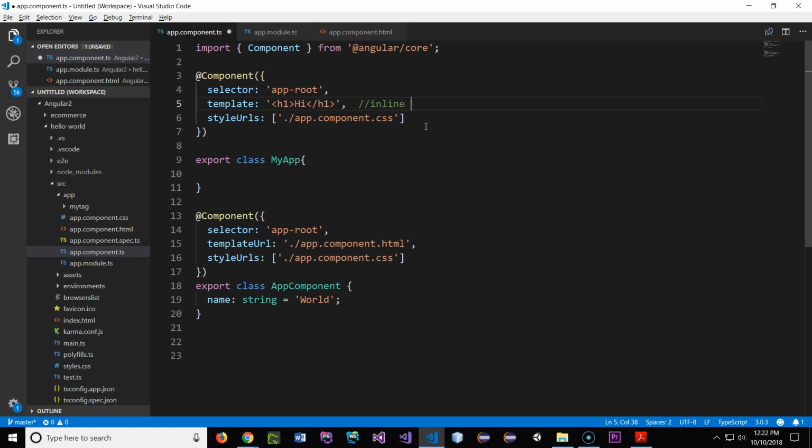So this is the inline template. This one here uses another template. It's called the external template, right? Because we're calling the external file called app.component.html. Here we're using the actual code inside here. So if you forgot to change this and you're expecting to call an app template, it's not going to work because it will treat this as just plain text.